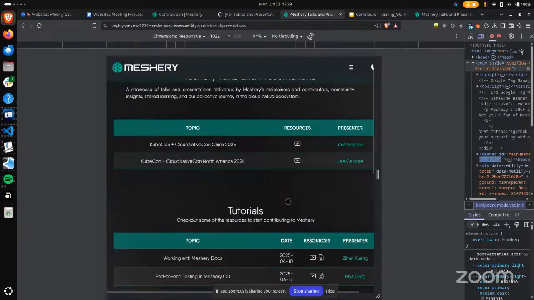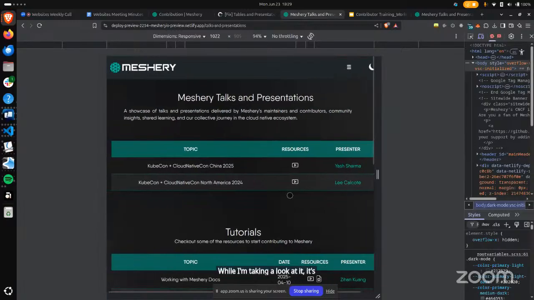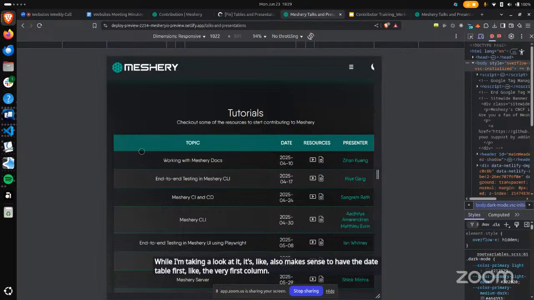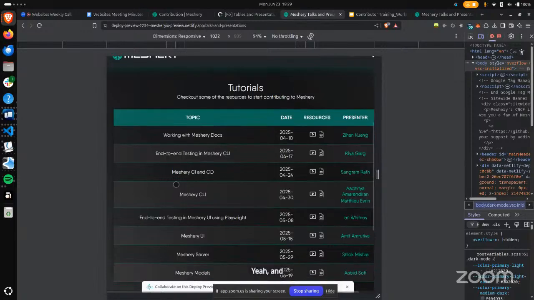While I'm taking a look at it, it also makes sense to have the date table first, like the very first column. Okay, here. Yeah, and then the topic.